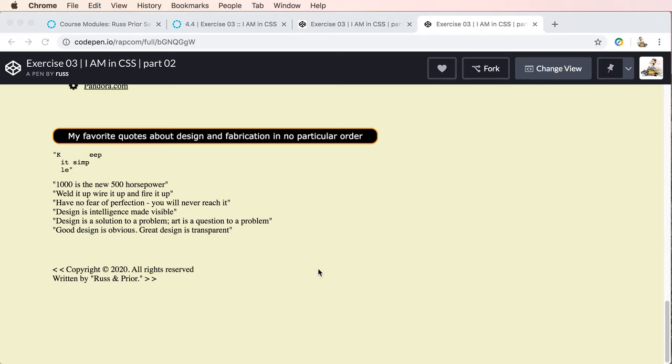We are getting close to finishing up our freestyle, and we only have two sections left. Okay, my favorite quotes and then the footer. So let's deal with the quotes.